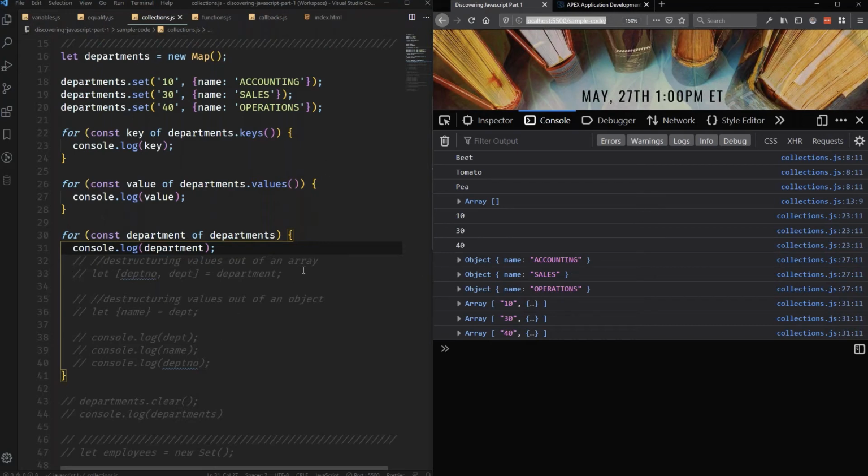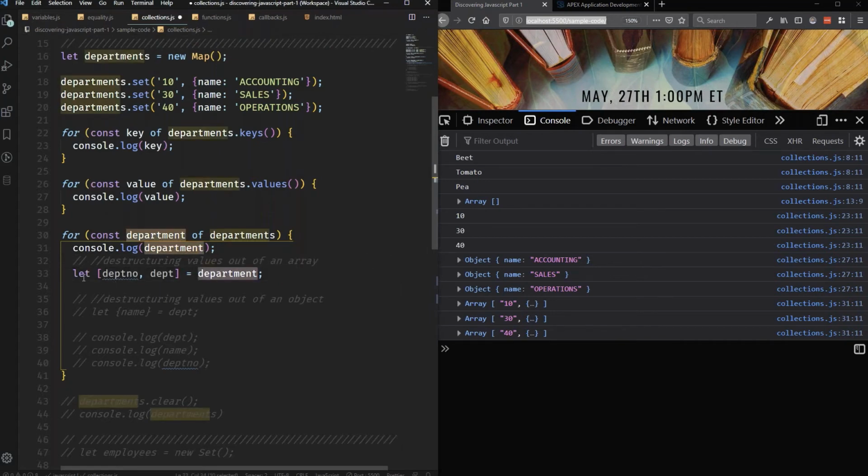What we can do is we can use object destructuring or array destructuring, and we can say, all right, I'm going to make two new variables. First is depno, and second is dept. Why in this order? Because if we go look at our array, the first element is the department number, and the second element is the actual object.